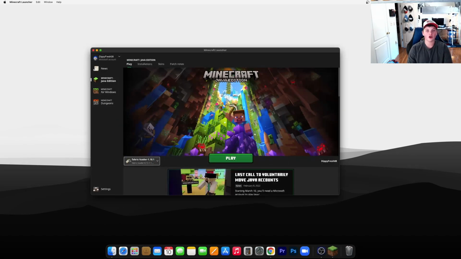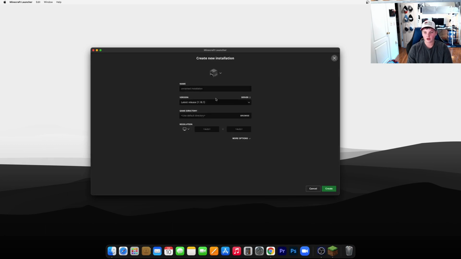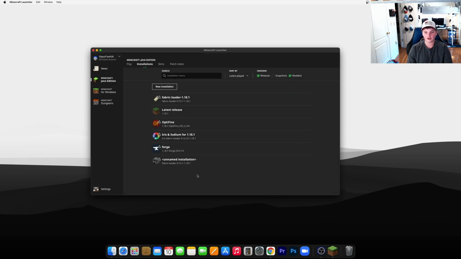Now what you want to do is open up your Minecraft launcher, and you should see a new installation called Fabric Loader 1.18.1. If it's not here, go to installations. If it's still not here, click new installation. Under version, find the Fabric that you downloaded. And then you can name it whatever you want. Hit create, and now you can play with your Fabric mods.